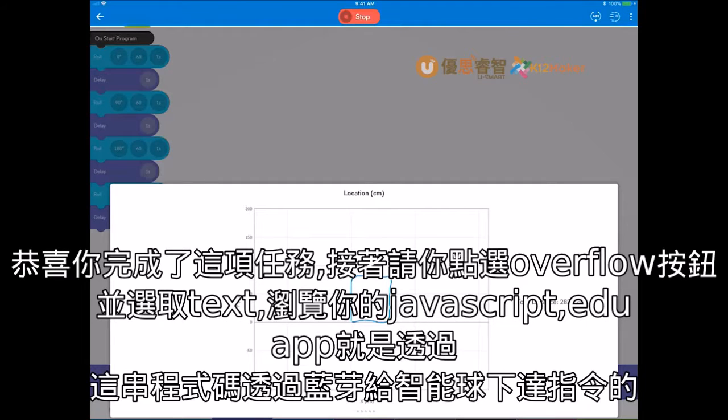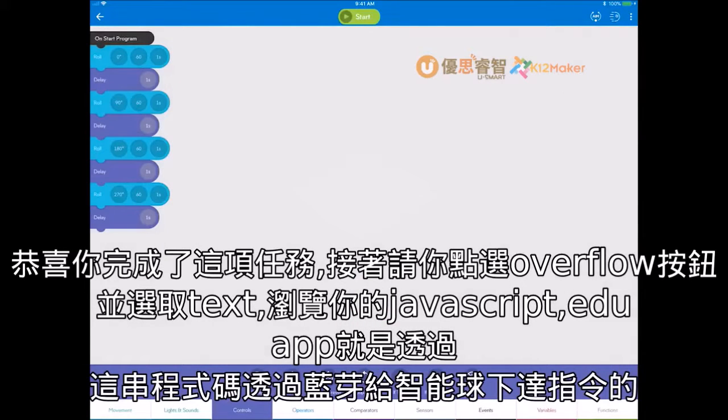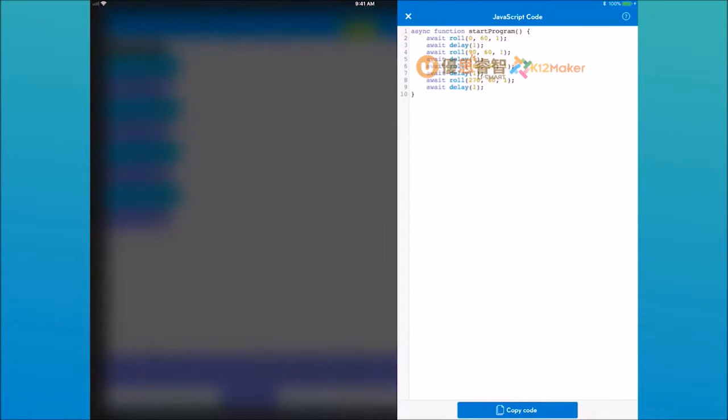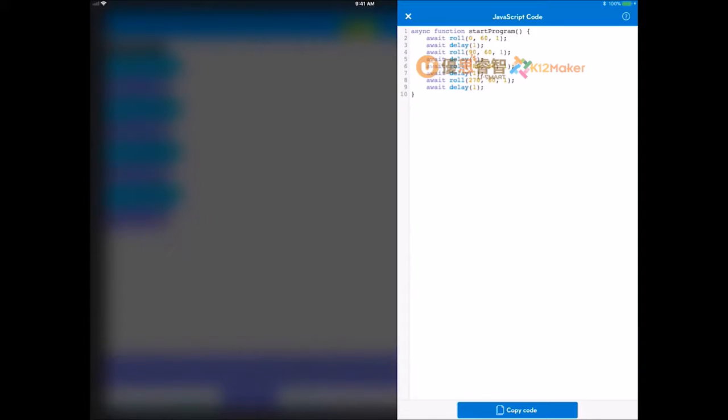Congratulations on creating a great square program. Now, take a quick look at the text code for this program. Click the Overflow button and tap JavaScript code. Here is the actual code that you wrote with your blocks, and it's what the app streams over Bluetooth to communicate to the robot.